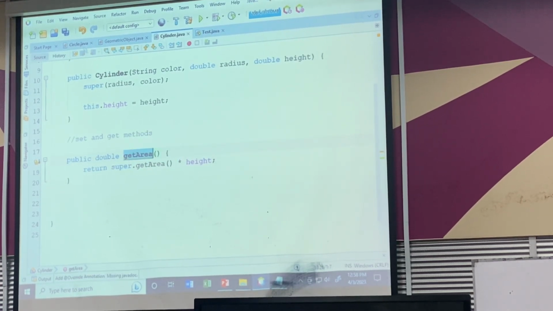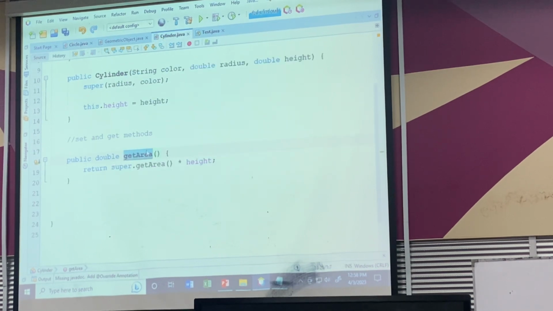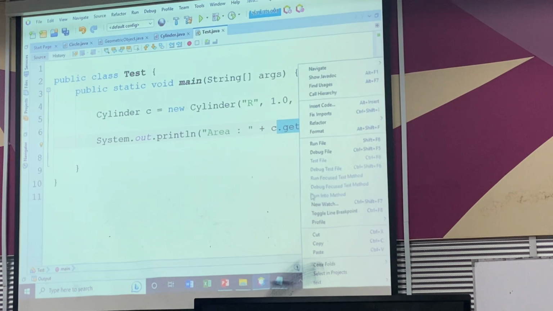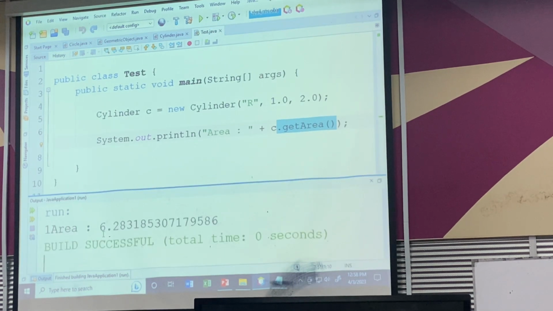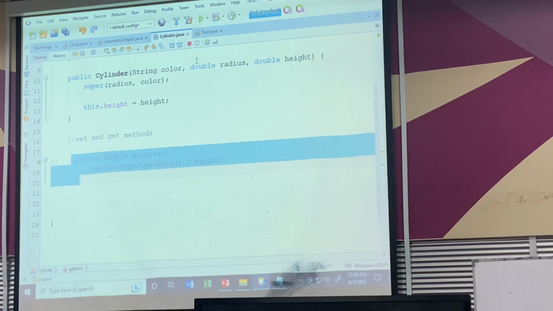Now the method name is the same. This method and this method have the same name, same parameters, no arguments. So now when I call C dot getArea, which one do you think is being called? The parent's or the cylinder's itself? Let me check the result. When I run it, I get this result, 6 point something. If I do not have my own method in Cylinder, let me remove this one, what is the answer?